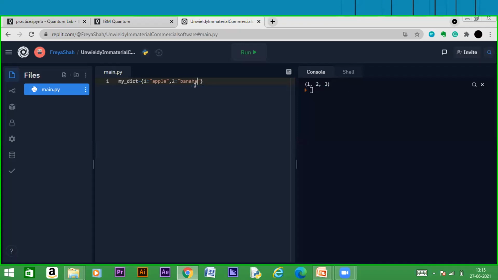So the key, the one I told you, it's called the key. It cannot be a mutable data type. So by mutable, I mean something like a list. So the key cannot be a list. The value can be anything you like, and we can access the values this way.